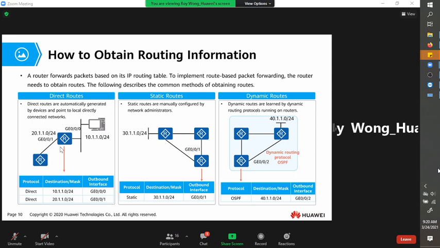So direct route is neither static nor dynamic. Okay, this is actually originated from itself. That's why it is called direct. Okay, so this is one of the examples here.